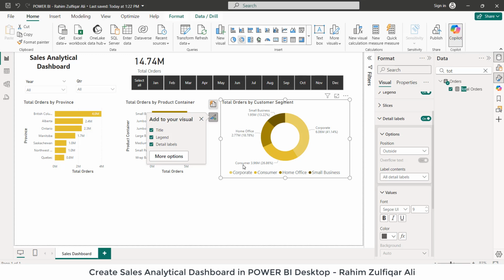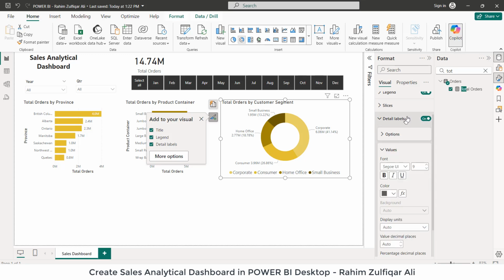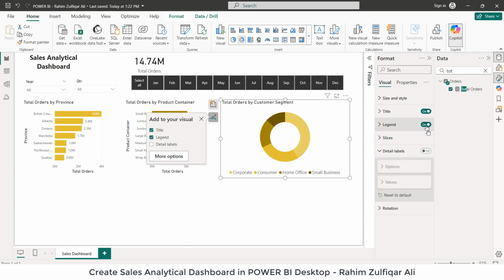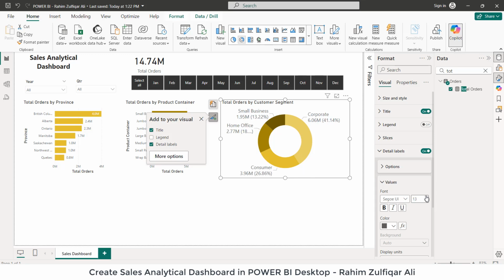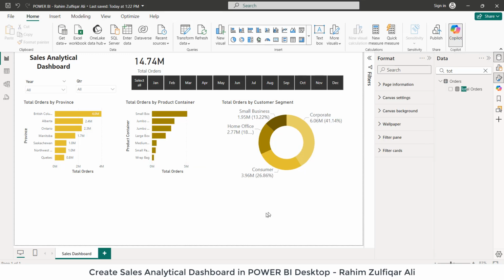You can turn off this legend as well because it's showing here as well. Okay, so that's a good option too. What I can do is turn off the legend from here, and I can resize it like this. Okay, let's add two more visuals.